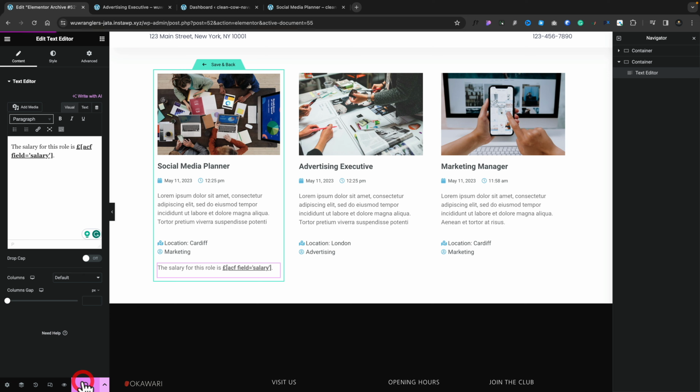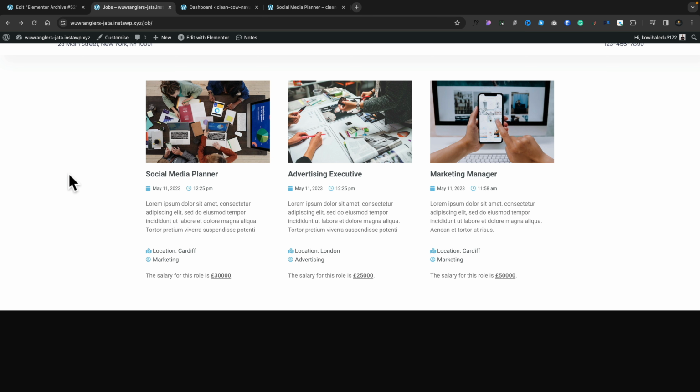Let's hit update, jump over to the front end of the site, and you can see now on our loop, we've got the salary for this role is and whatever the salary is for each of these. So you can see just how easy it is to use it inside your loop, inside the single post template, lots of different places inside your website design. Great if you want to personalize things or just pull in relevant information into the context of a sentence or paragraph. Pretty cool.